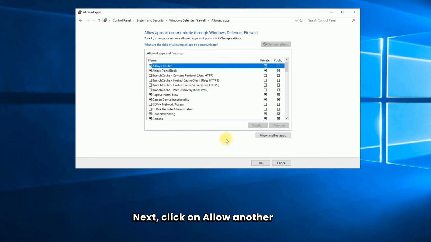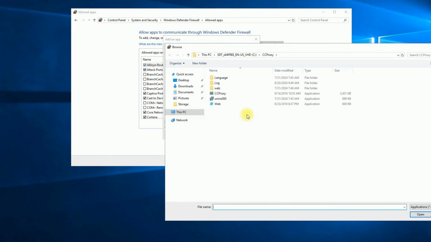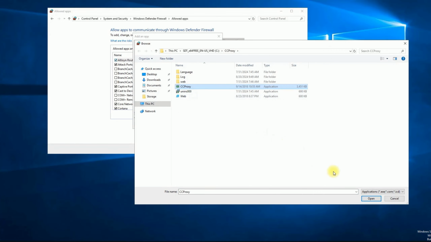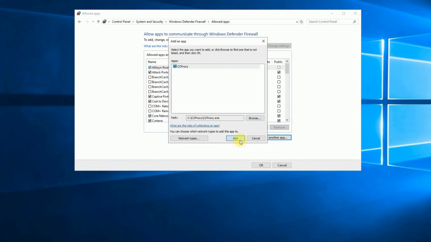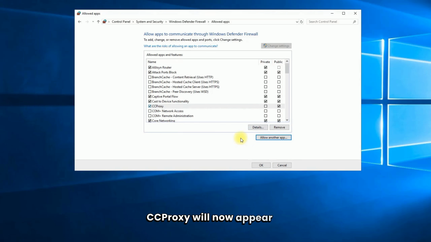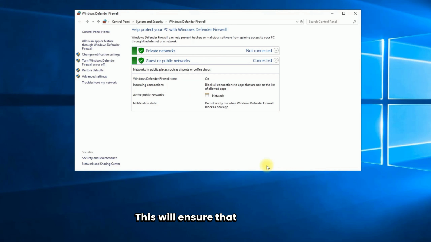Next, click on Allow another app. Browse to find the CCProxy installation folder, select the CCProxy icon, and click Open. Click on the Add button. CCProxy will now appear in the Allowed Apps and Features list. Make sure you check both the public and private columns, then click OK to save your settings. This will ensure that the firewall doesn't block your CCProxy connections.